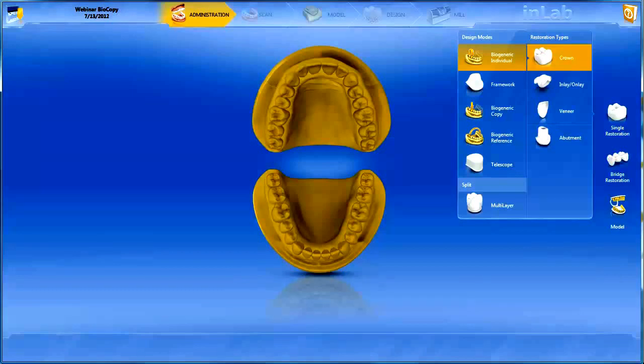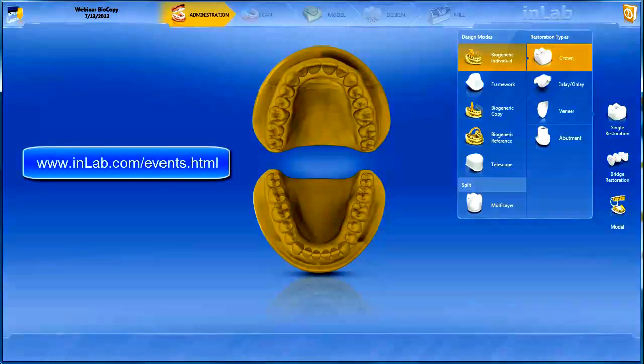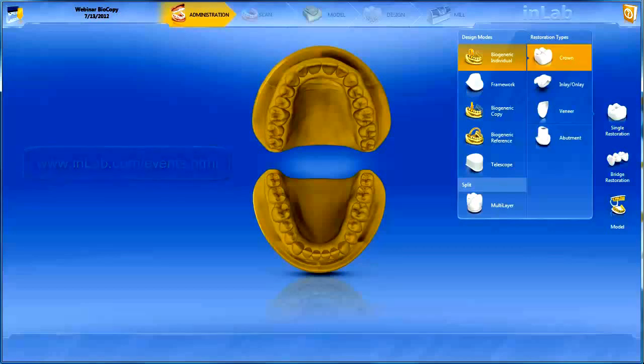This webinar, along with the previous editions, can be found at www.inlab.com/events.html. Today, we're going to look at new ways to use the information provided to our labs from the doctors through study models, diagnostic wax-ups, tissue models, and preoperative impressions.